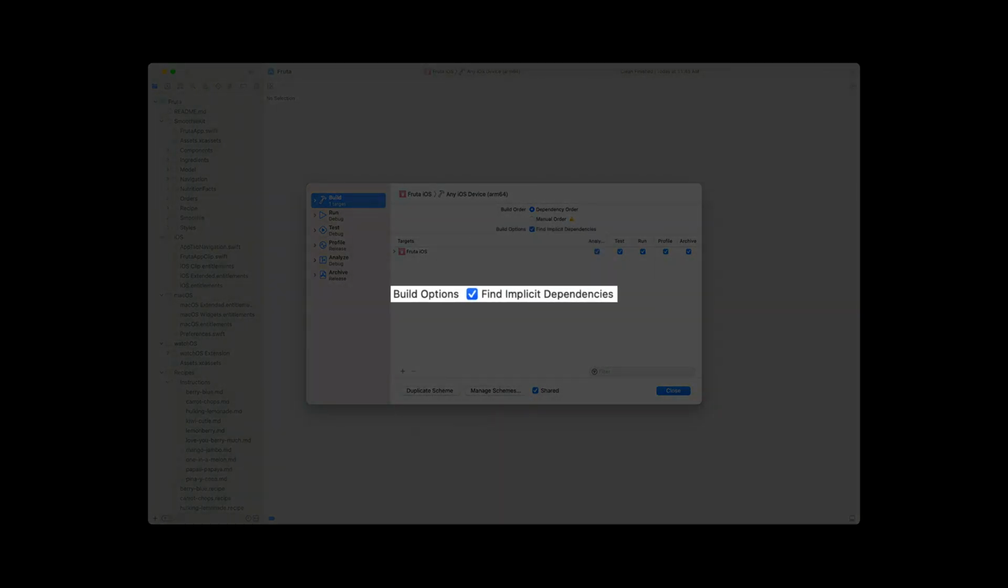Another important setting in the scheme build options is Find Implicit Dependencies. Checking this option allows Xcode to automatically add dependencies between targets based on the information in your project, such as linker flags in build settings and the names of linked libraries in build phases.